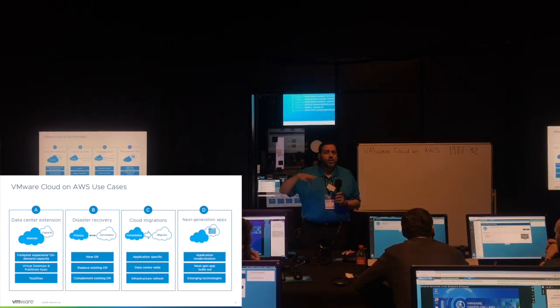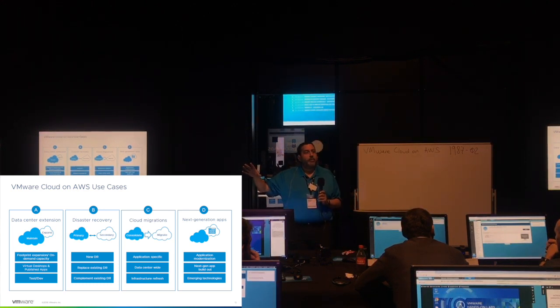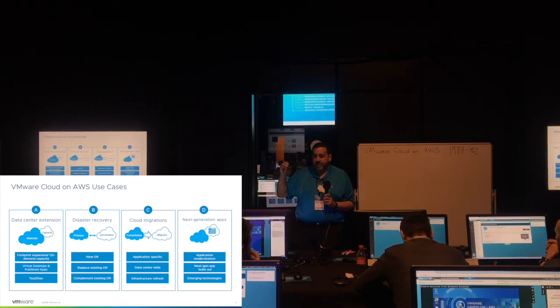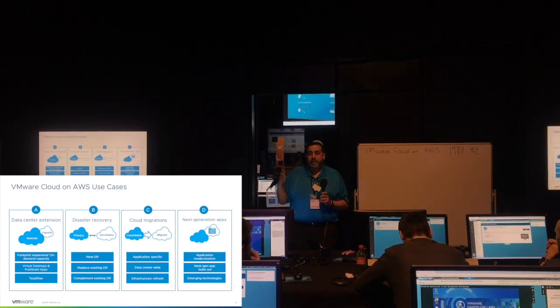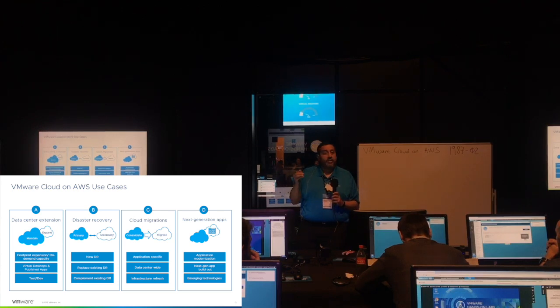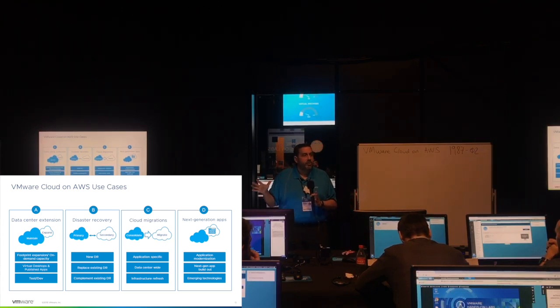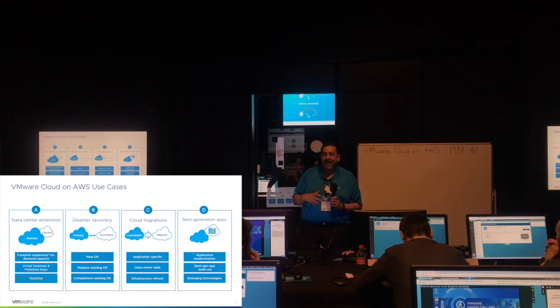Or perhaps you just need a temporary place, whether you've done a merger or an acquisition type scenario, or you need a temporary place because you're going to do an infrastructure refresh. So you have to vacate your data center maybe for a couple of months, do an infrastructure refresh, then bring those machines back. VMware Cloud on AWS would be perfect for that.